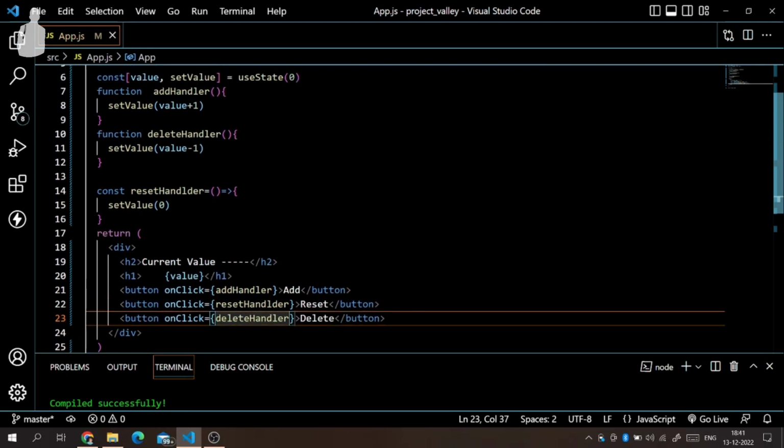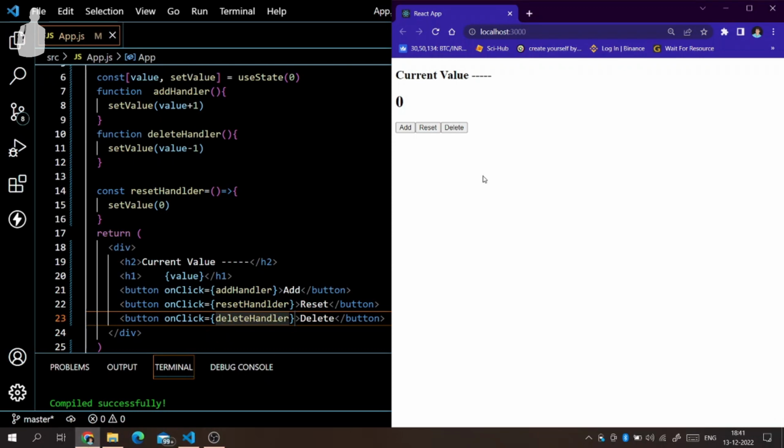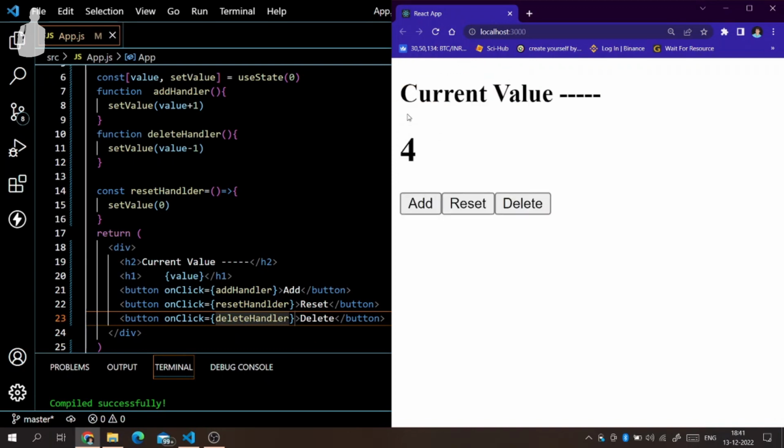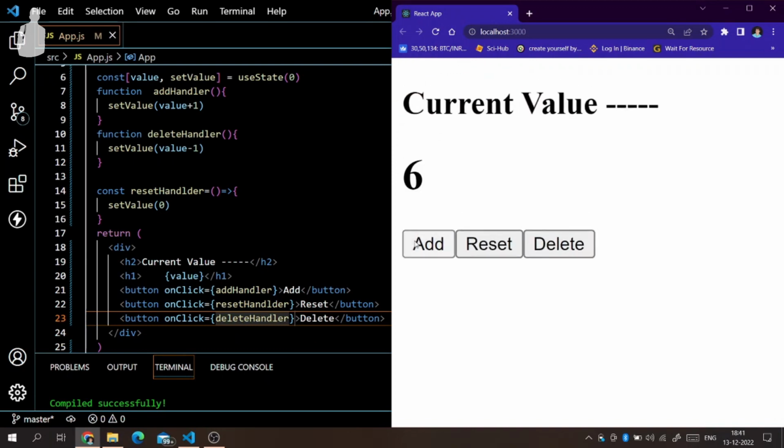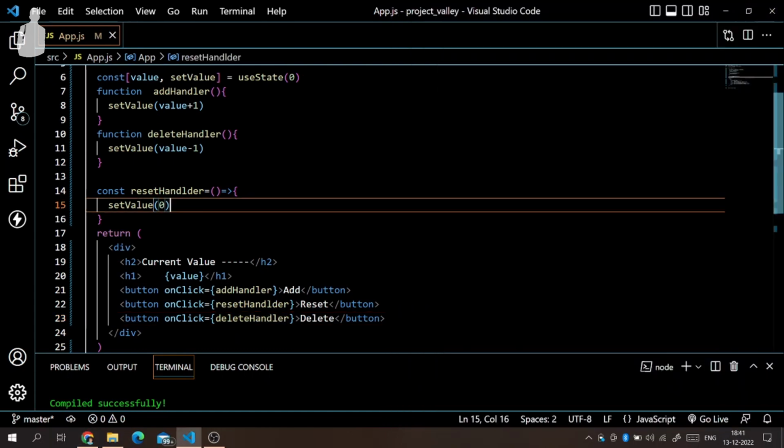Okay, now good. Now it should work fine. Let's check it out. Add. Yep, good. Delete again. And is it negative? Yeah, it's working fine. And with reset, bravo. So it is working fine with the add, and we have created a super simple short counter application. Okay, so now let's take it on to further steps.